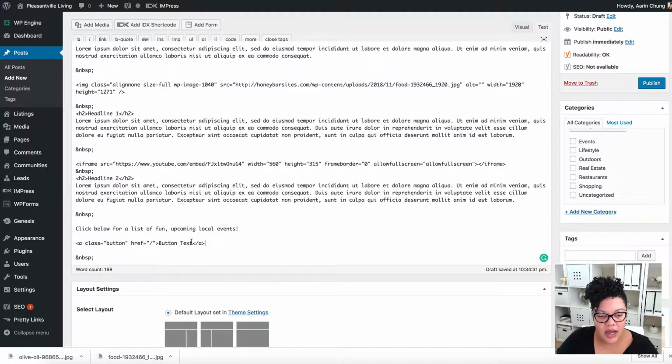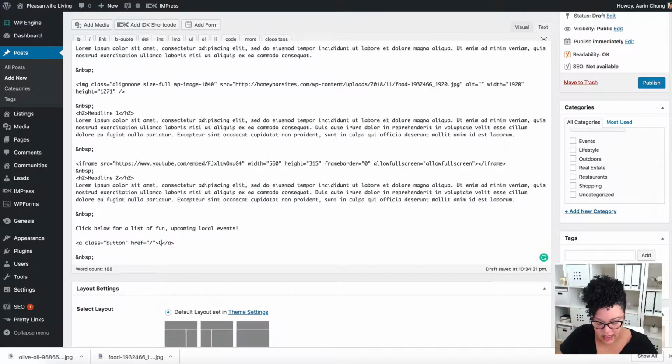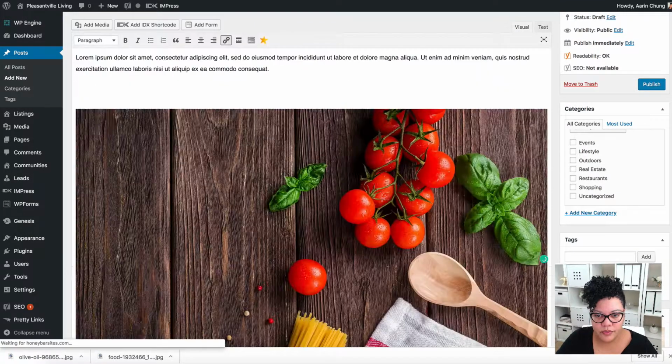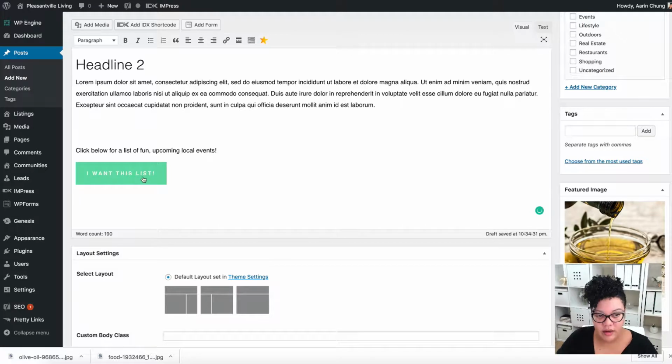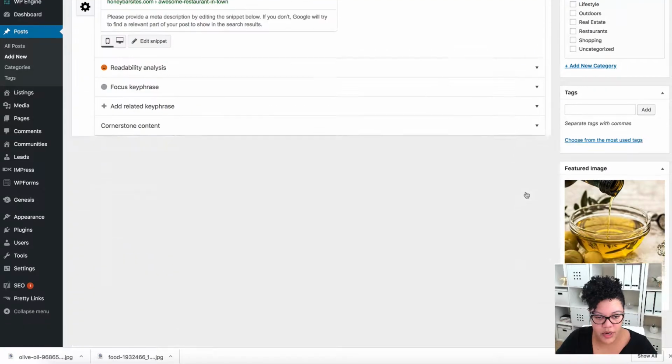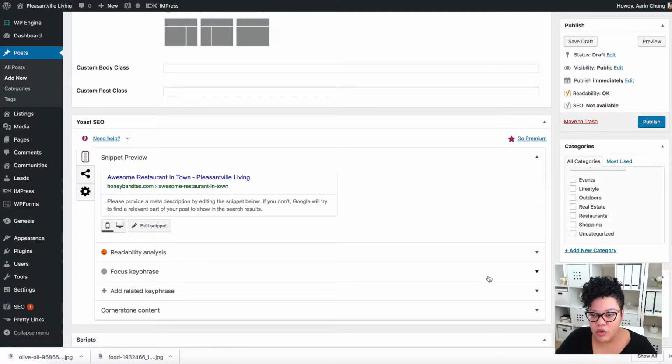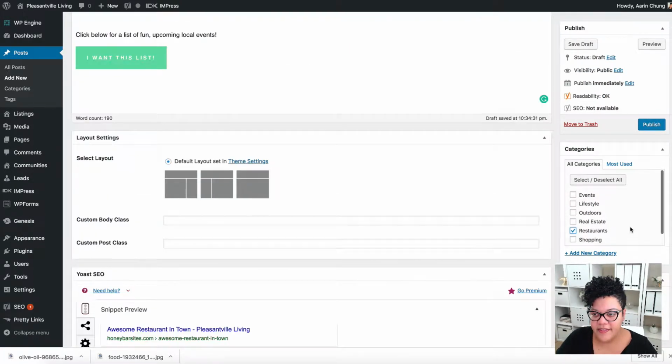Okay. So instead of button text, I'm just going to say click here. Or let's actually be a little more creative. Let's do, I want this list. Perfect. Let's go back to visual. And you can see that there's a nice looking little button there. So that is pretty much the basics of blogging. You're just going to want to make sure that you check off the restaurants section just like that. And then let's go ahead and publish it.